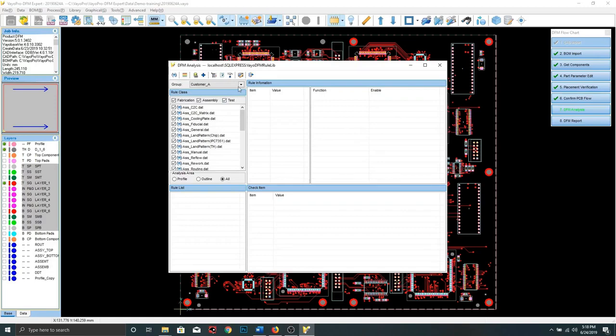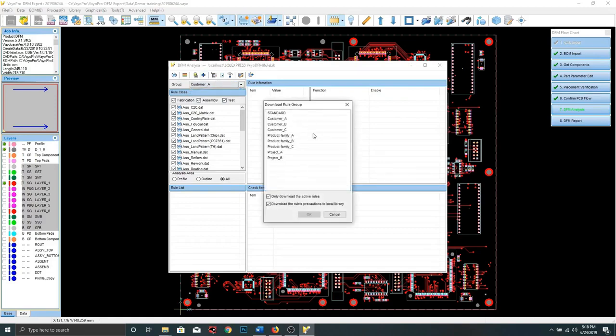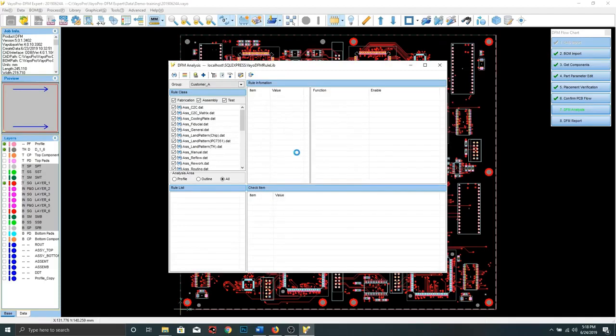Now we will perform DFM/DFA analysis. We need to select one rule group for analysis. DFM Expert supports multiple groups. You could create groups for different clients, product families, or projects. We shall teach you how to configure them later in this training.